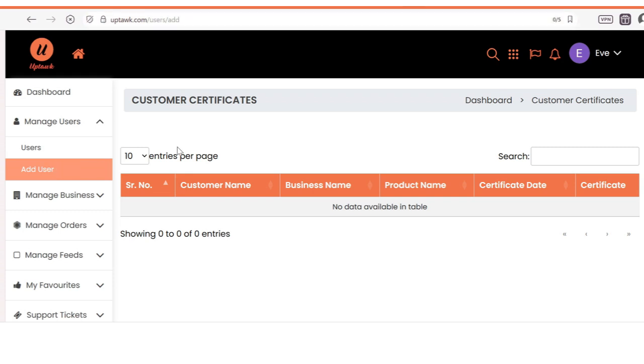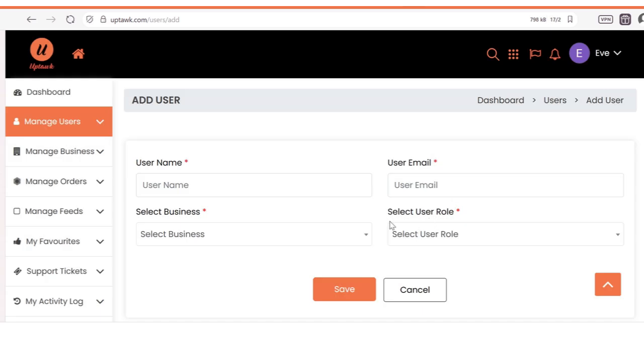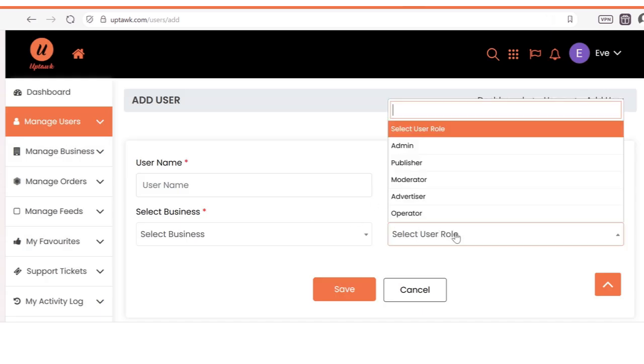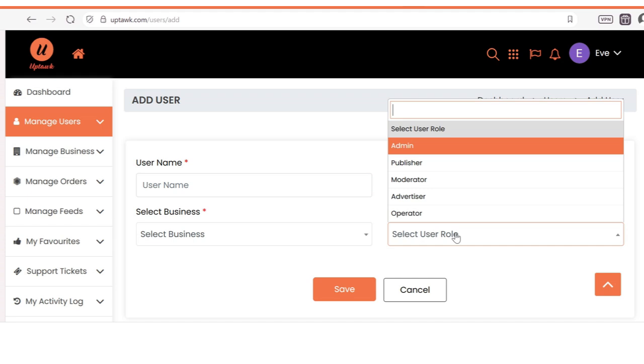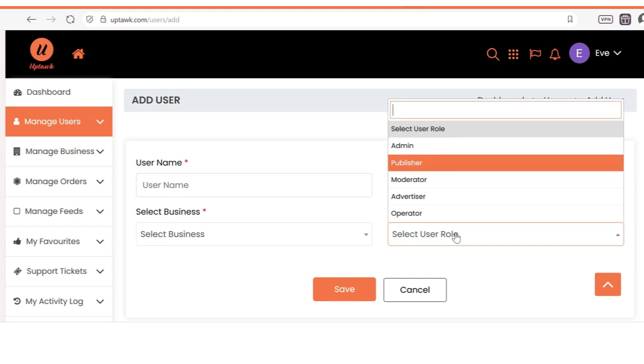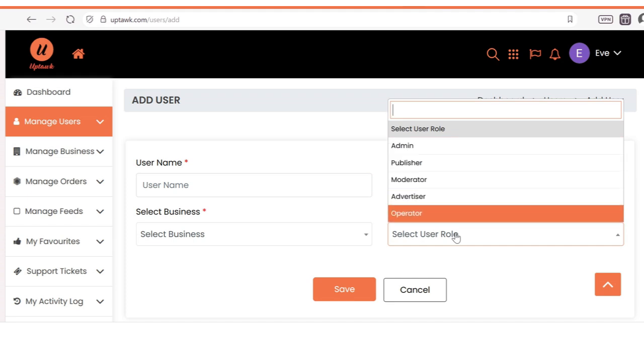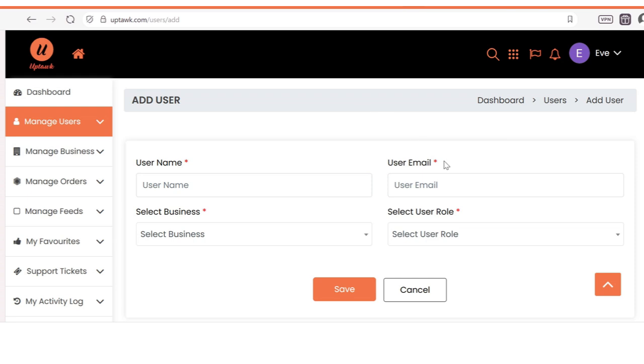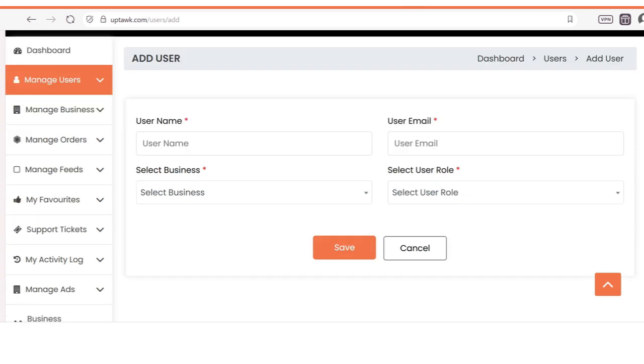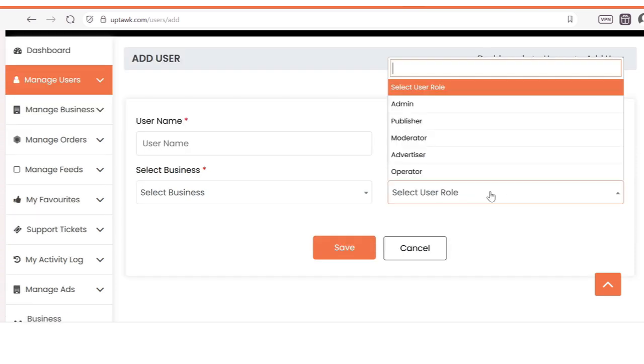Let's say you want to add a user. So you can determine the kind of role you are giving to them. Is he an admin? Because if you select admin, that means the role you are having, that person still has that same role. Is he publisher? Is he moderator? Is he advertiser? Or is he just an operator? So these are the current roles we are having on this website.